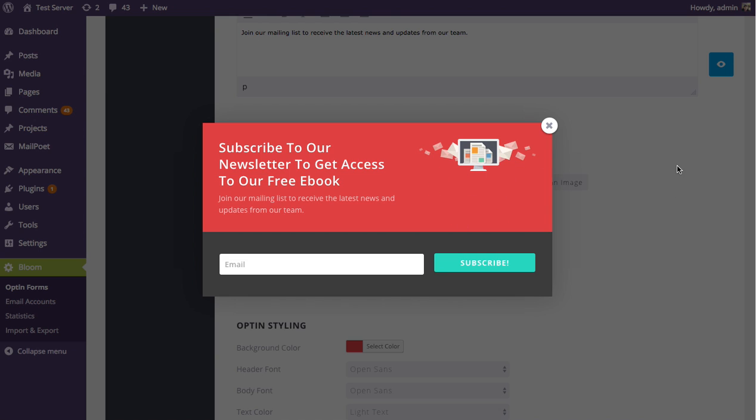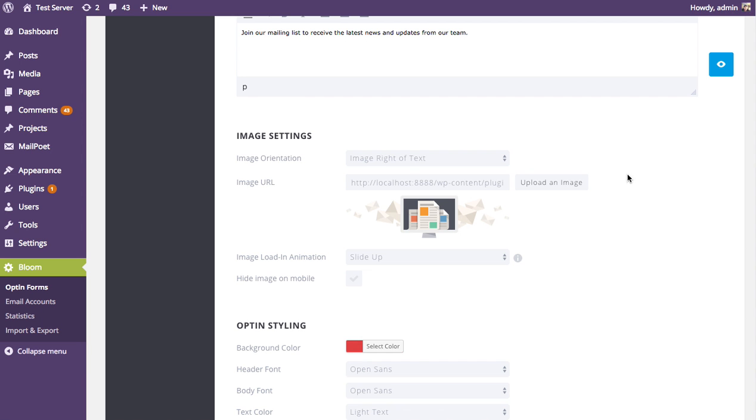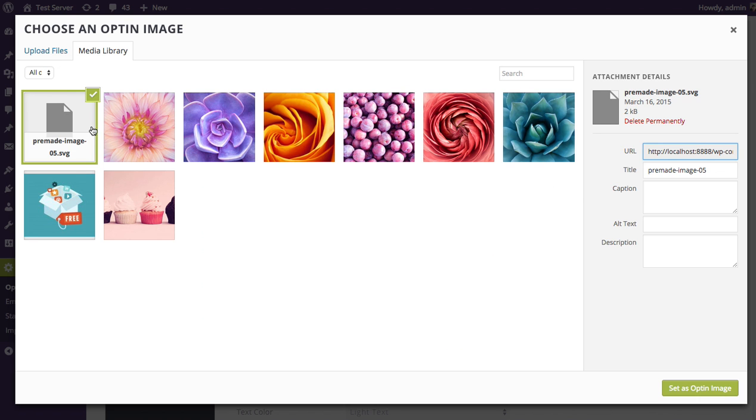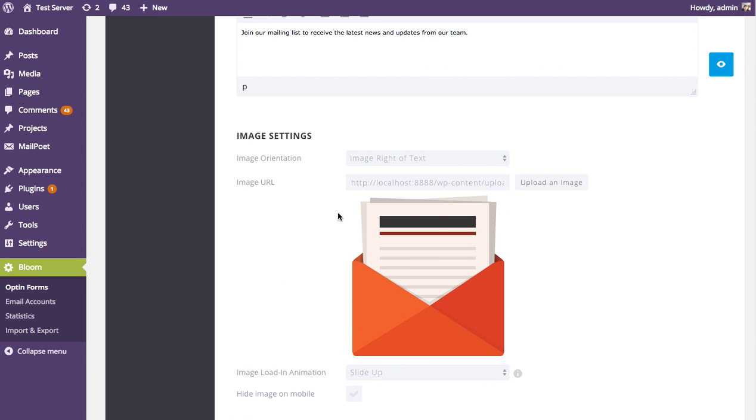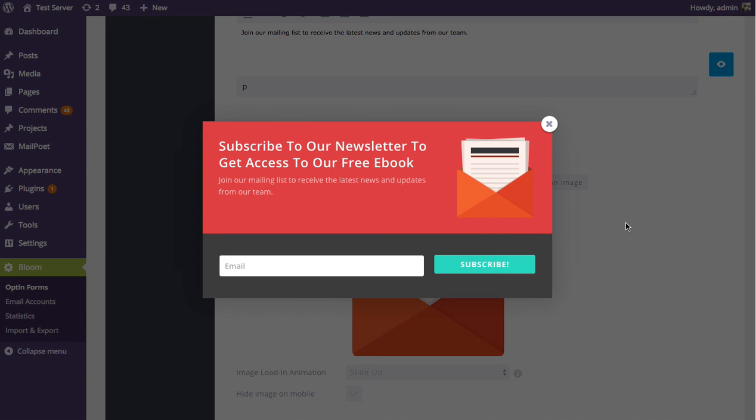I'm going to give you an example by uploading a new image that has a different orientation. You can see that it's going to look much better here. So I'm going to choose this more square image. You can preview that, and as you can see, the image fits a lot better here because it's not that landscape style image. So that's one tip for you: landscape images, generally place them above and below the text. Portrait or square images, place them left or right of the text. It's going to look a lot better.